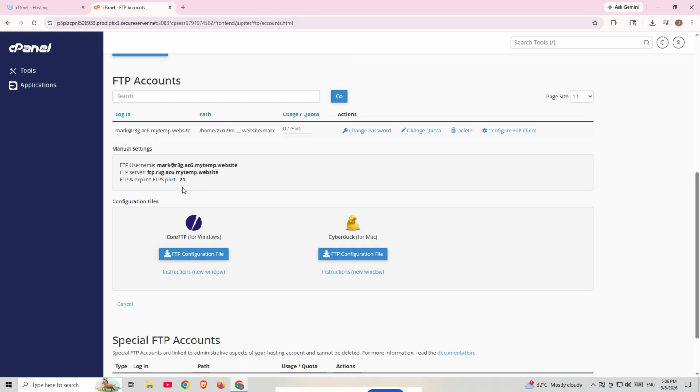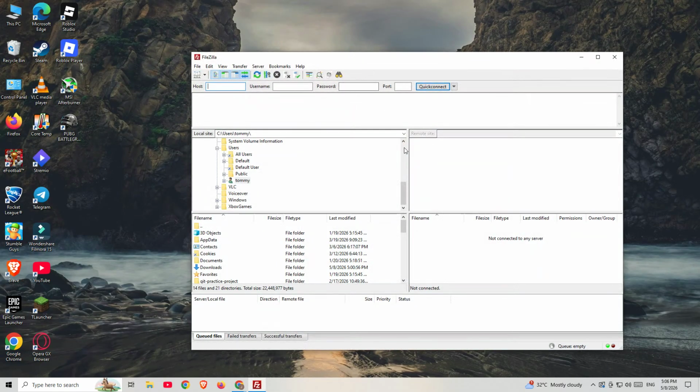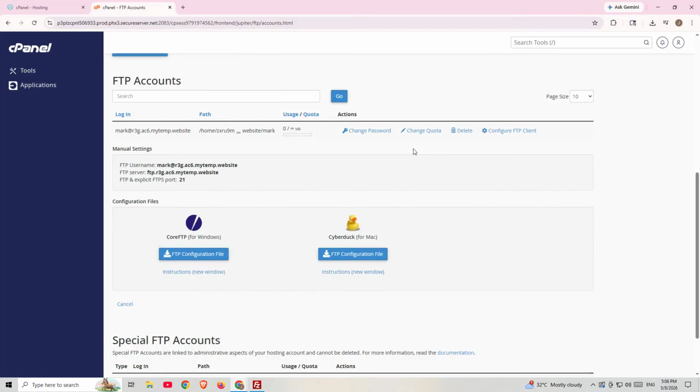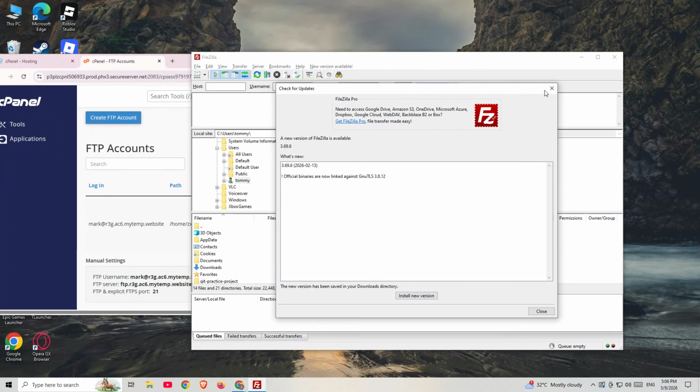Next, download and open an FTP client. A popular choice is FileZilla, but you can use any FTP client you're comfortable with. FileZilla is beginner-friendly and works well for most users, so if you're not sure what to choose, that's a solid option. Once FileZilla is open, you'll see fields for host, username, password, and port.